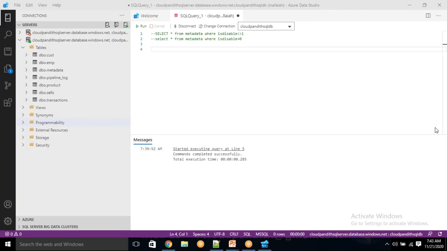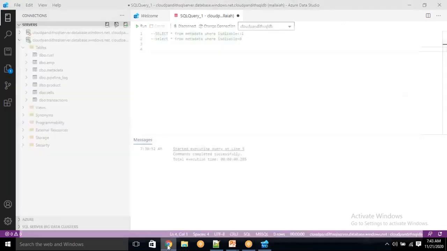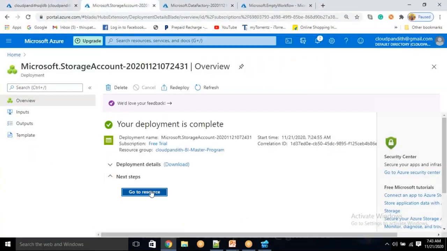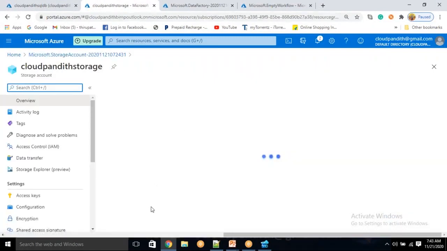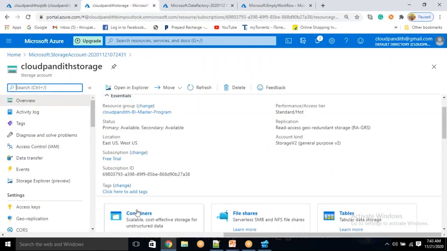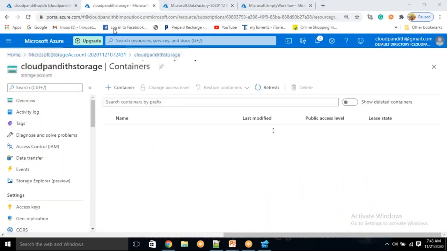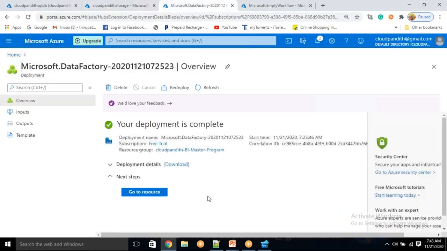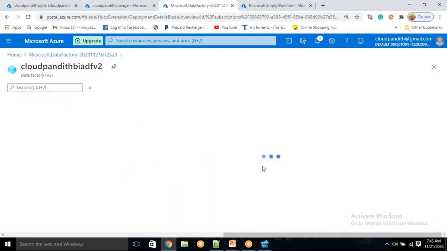So any questions, friends? If anybody is not able to understand, please let me know. Okay, fine. So everything is ready with respect to source. I'm going to the destination, go to resource. Just click on containers. See my blob storage, I don't have any folders. Come to data factory. Let me open data factory now.